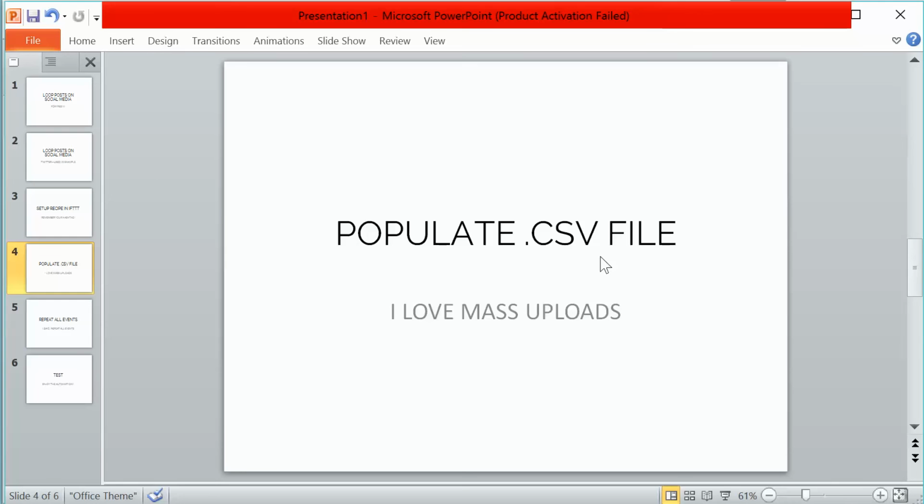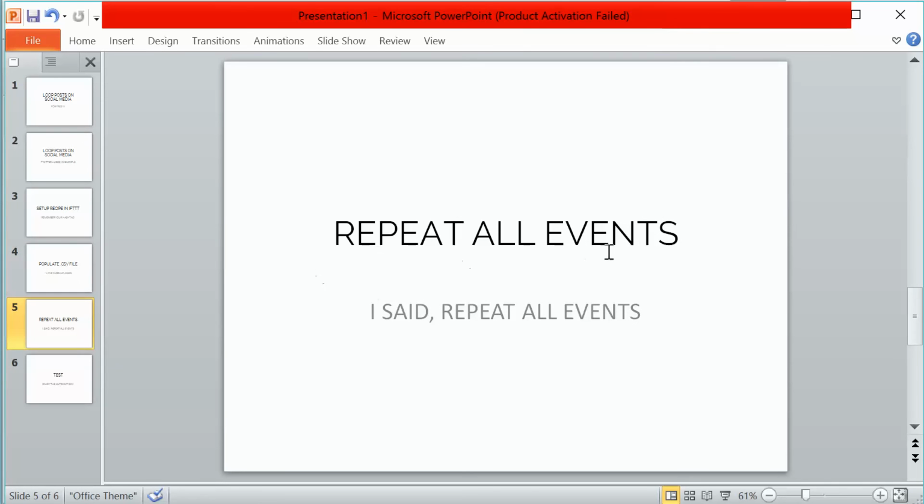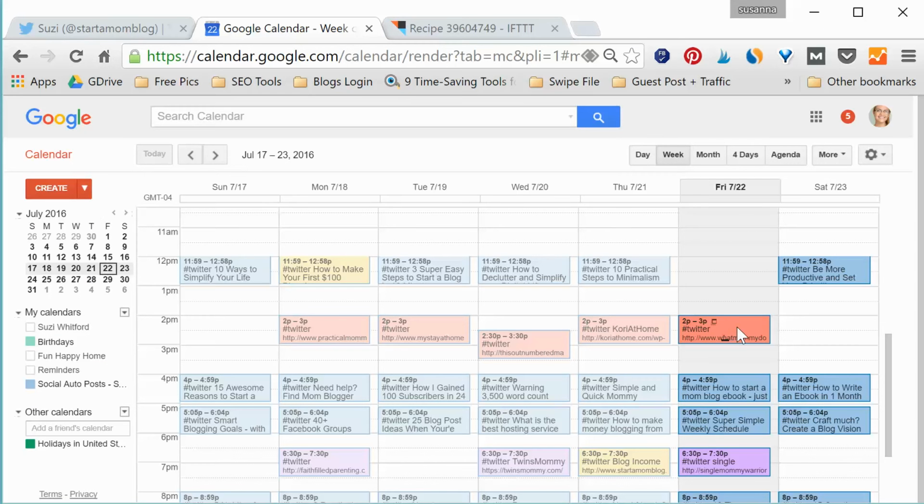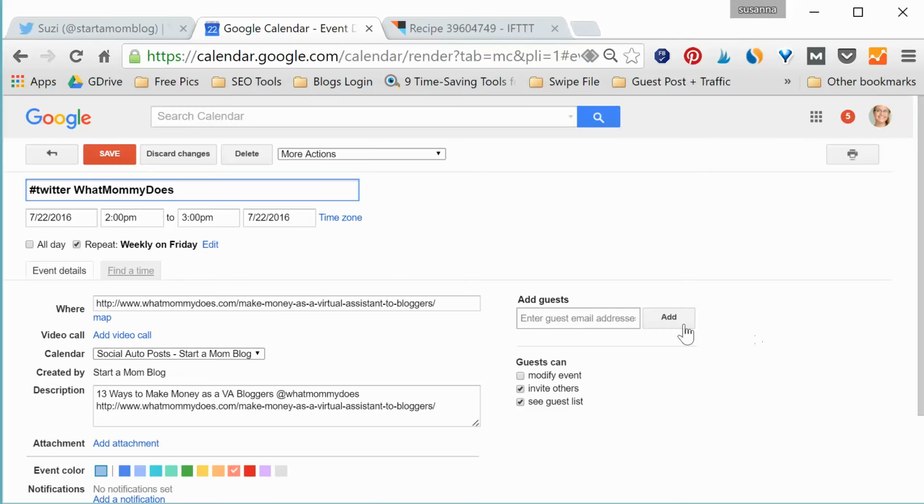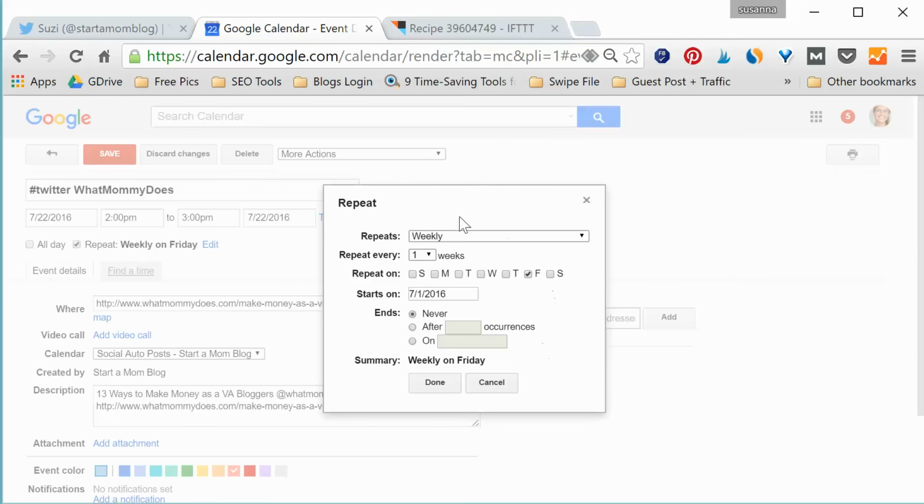Okay, so we've populated our CSV file, did our mass upload. Now we'll repeat all events. As said, we repeat all events. All right, so we go back into here and you click on the events that we just imported. So this is my tweet to What Mommy Does. She's a great blogger. And I like how she has 13 ways to make money as a VA blogger. So what you have to click on is this little repeat box right here. So you click on that repeat box and a window is going to come up that shows how frequently you want to repeat this. So if you like What Mommy Does very much, you repeat it weekly, like I'm here.